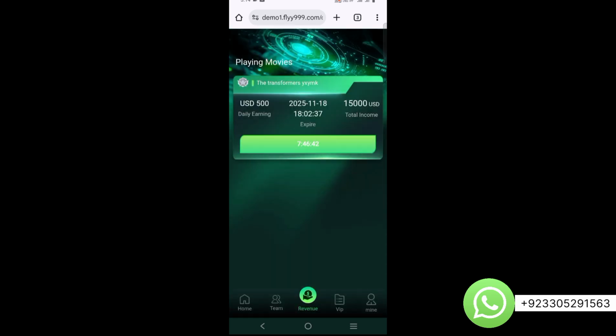Here's the revenue option. You can see all the plans you have subscribed to, like we have subscribed to this movie. You can see the plan, and daily earning over here is 500. Total income it will generate over the period of time is $15,000. You can see all details, and here you can see the plan is running currently, and after this time the income will be added to our account.